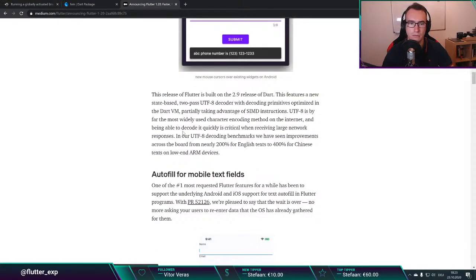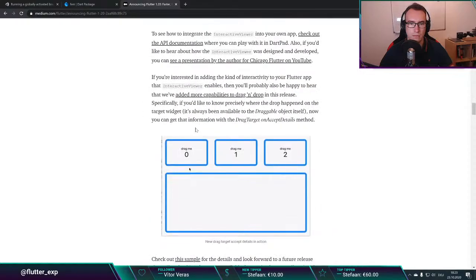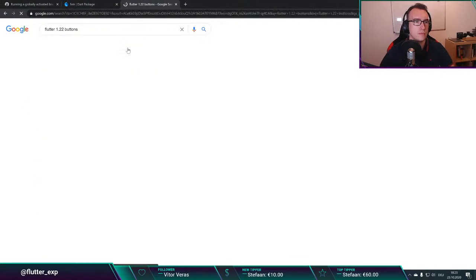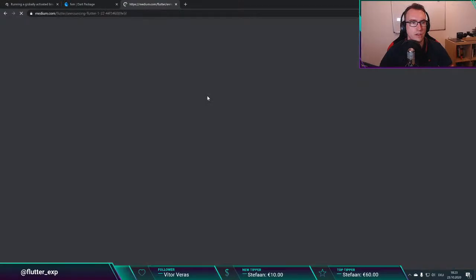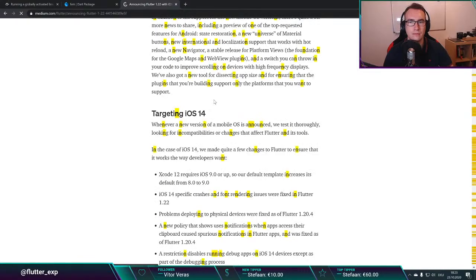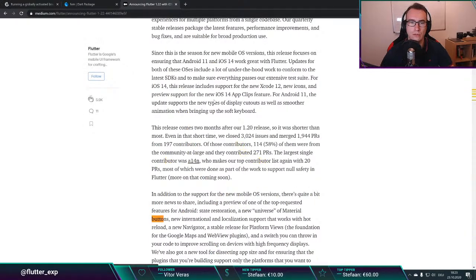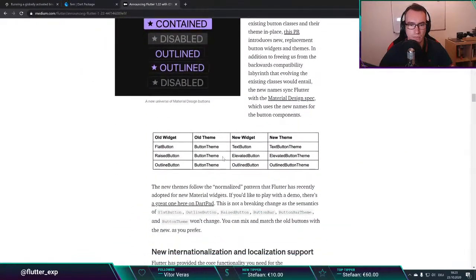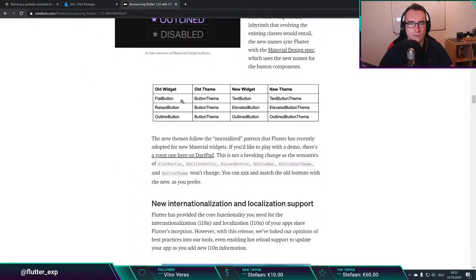Text button. That's the wrong one. Really sad that I don't know the current Flutter version. Button. Here we go. So old was flat, now it's text button. So fantastic.